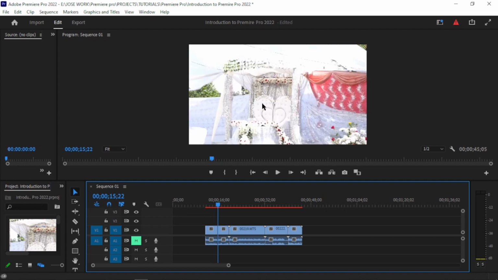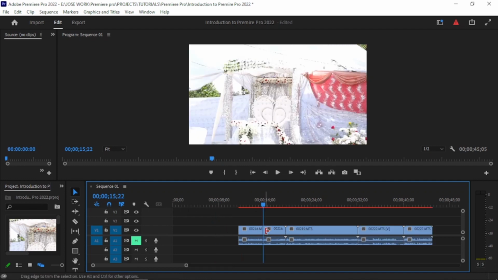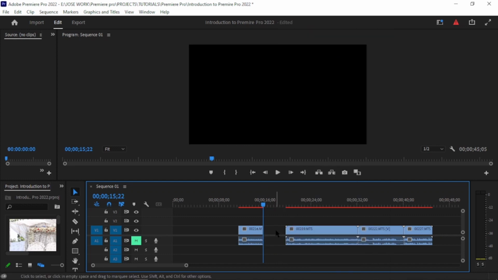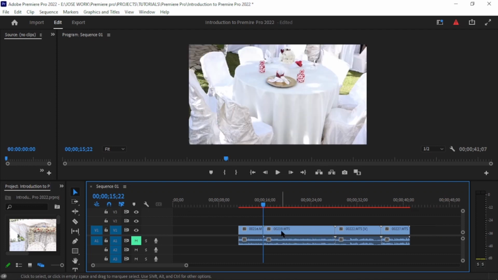Or you may, I'm zooming in my sequence, you may do clear. When you do clear or delete on your keyboard, it leaves some space in here, which you may either right click and then delete. I think you've learned that.